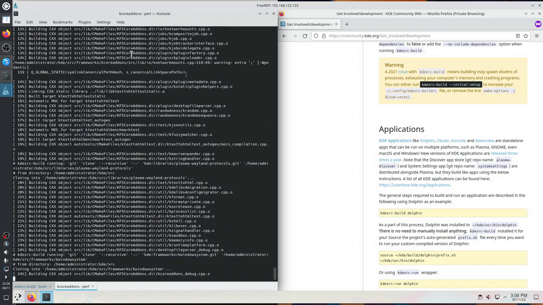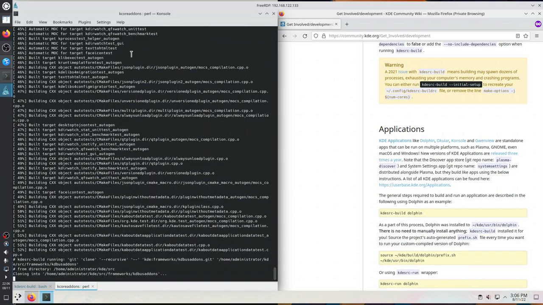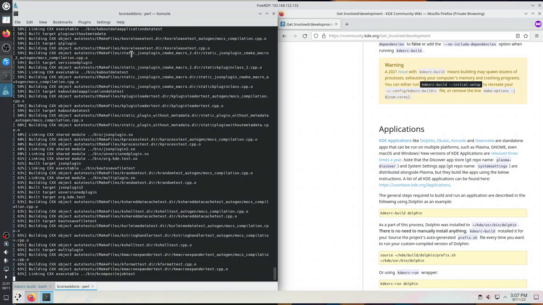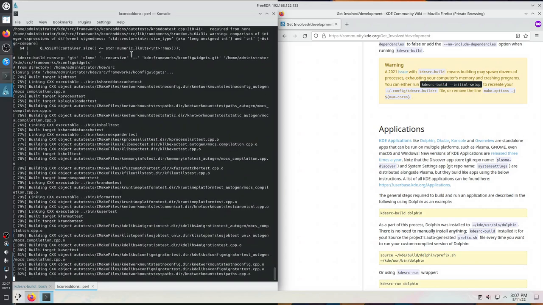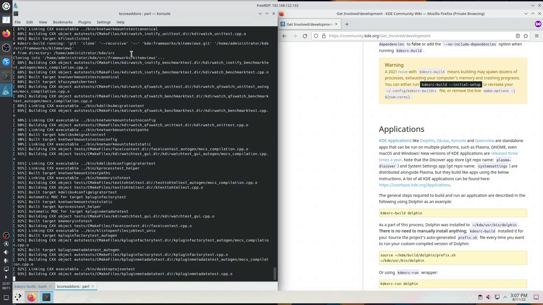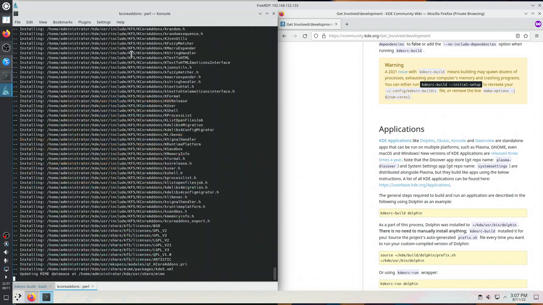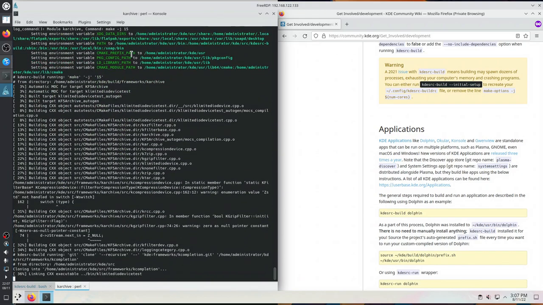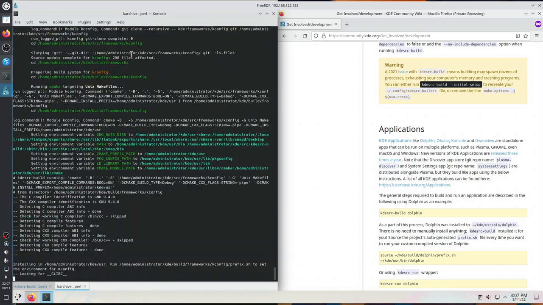So the first is ECM, which is extra CMake modules, then the KDE frameworks, that's around 70 modules. For each module, it first computes the order of dependencies, so it's a tree of dependencies. This module depends on this other module. It builds the modules in the correct order such that they build. So they start with the leaves first and then it gets to the root.